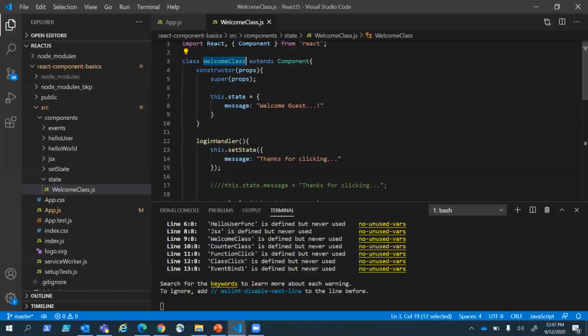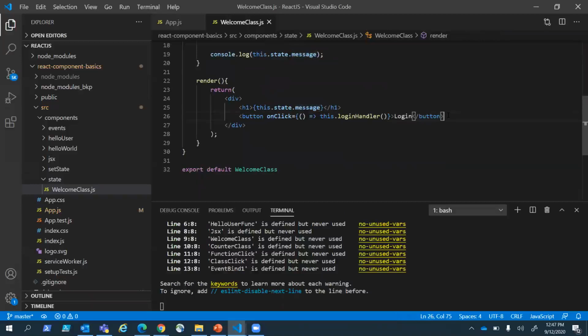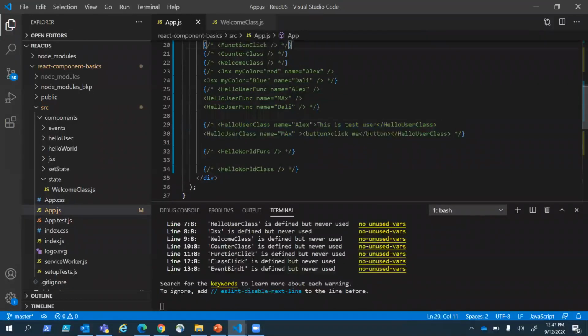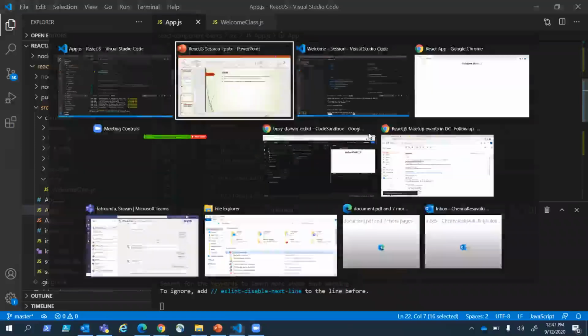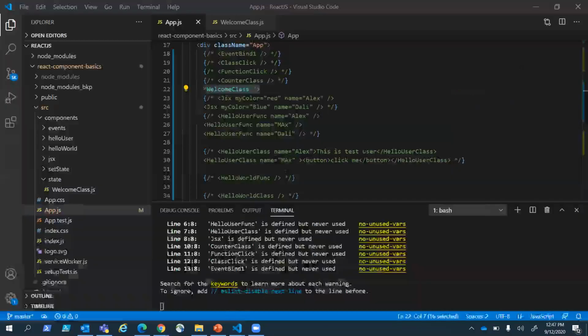This is another component, the Welcome class. It's just a simple class, and I have a state object with a message in it, and I'm just displaying that message here. Let us comment out this part, and this, and this. So I should be able to see this welcome guest.